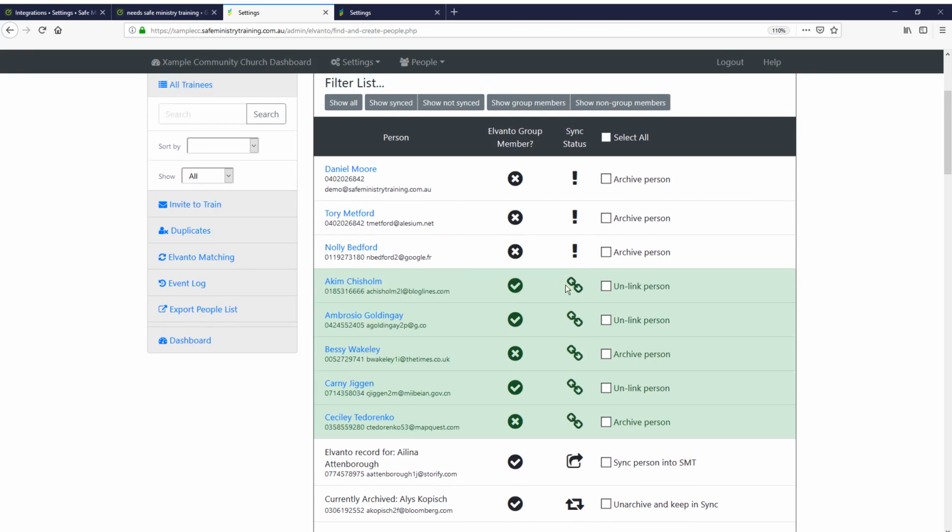That's great. And there's a link icon here that tells me that he's already linked. His information that I had in Safe Ministry Training is already exactly the same as what we had in Elvanto, and so it's linked them up together. Now I've got an option here, I could unlink them, but I don't want to do that because I want to keep them in sync.